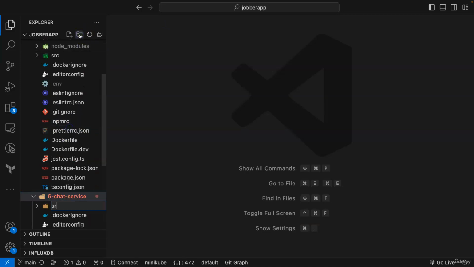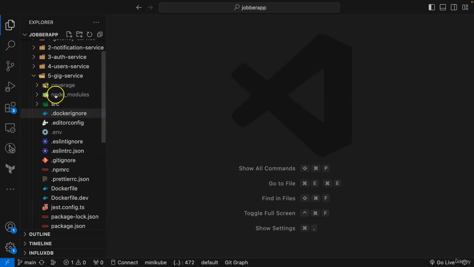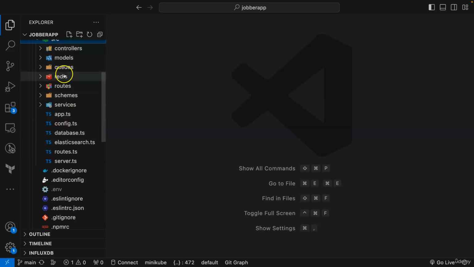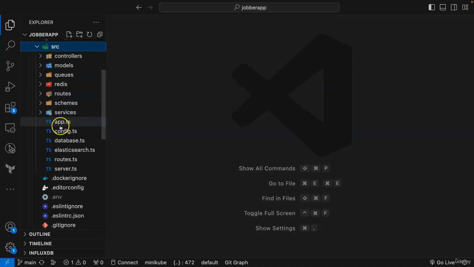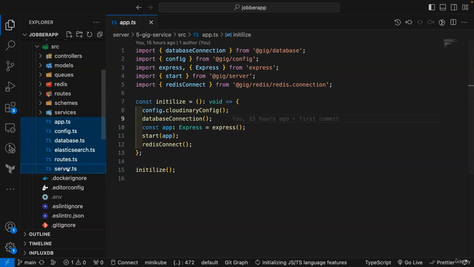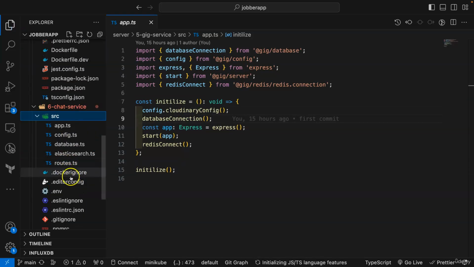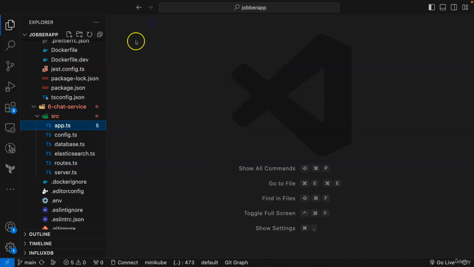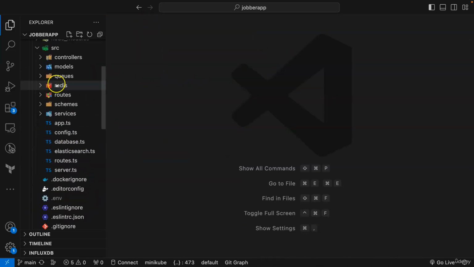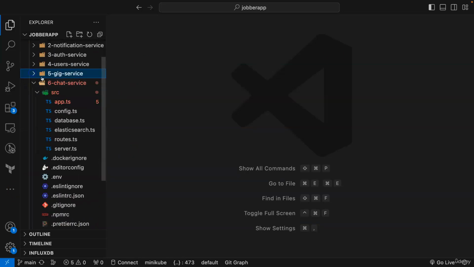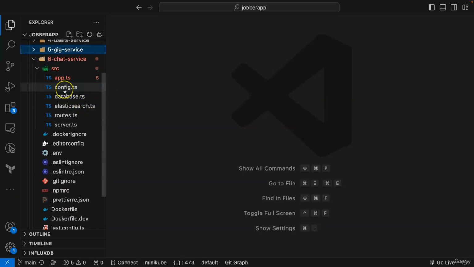Now let's go ahead and add our source. So I'm going to add the src. Now for the src, we are still going to copy what we already have in the gig service. So let me copy from app to server. Okay. So the only difference we are going to have in the server file is that we'll need to add socket.io connection. So go ahead and copy those, and let's start making the necessary changes that we need in our chat service. So I'll start from config.